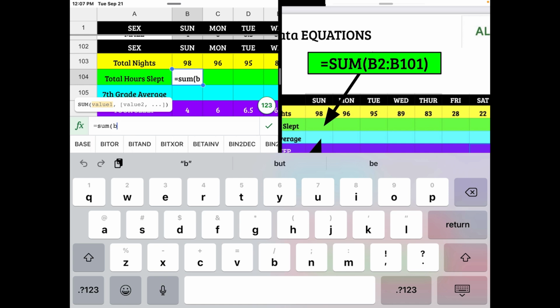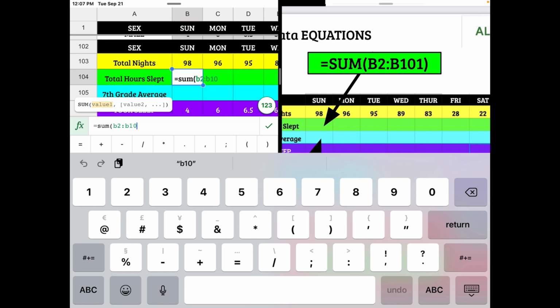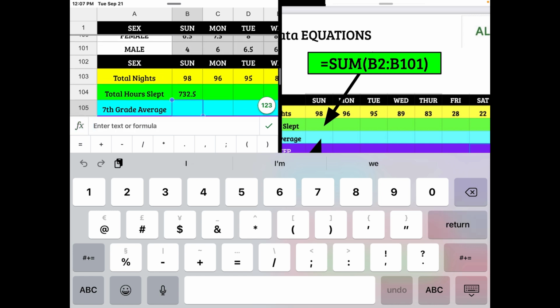B is the column, and 2 is the top box. Semicolon tells it to keep adding all the way down to the last box, B101. We close the parentheses, and now if we hit enter or return, it did math. It added up all 98 pieces of data.